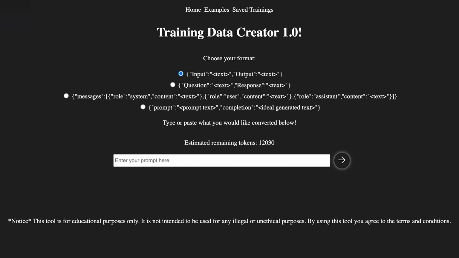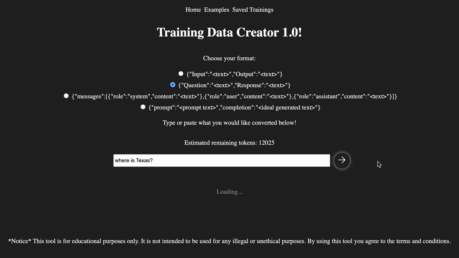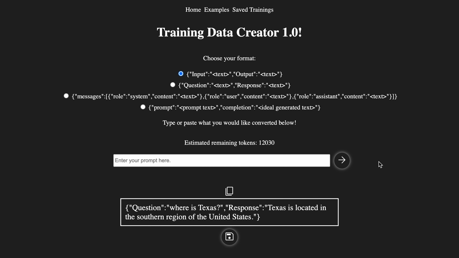Let's get into this app so I can explain what it does. The home page is where the majority of the magic happens. Here, users can select what format they want the created training data to be in. The specific format needed depends on the model being trained or fine-tuned. After selecting the desired format, users then type in or paste in the text to use for creating the training data and then hit submit.